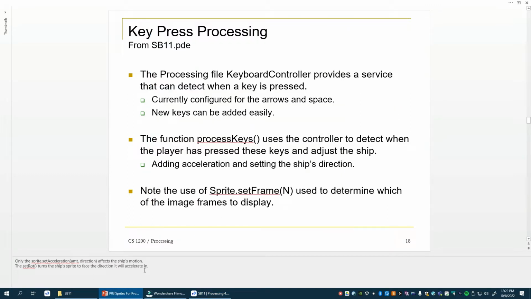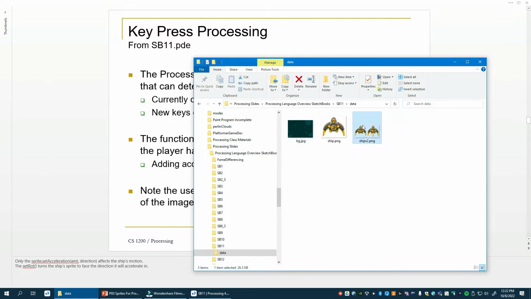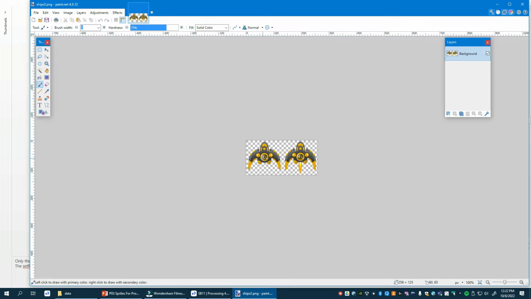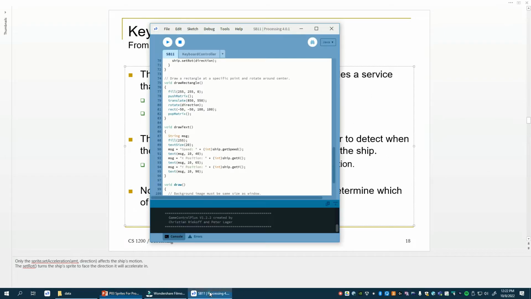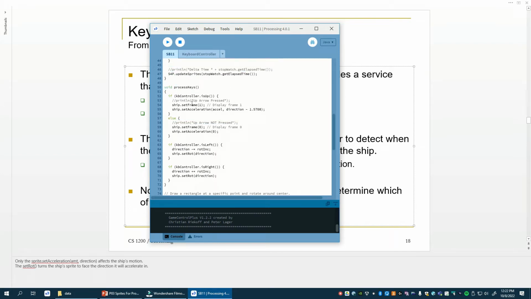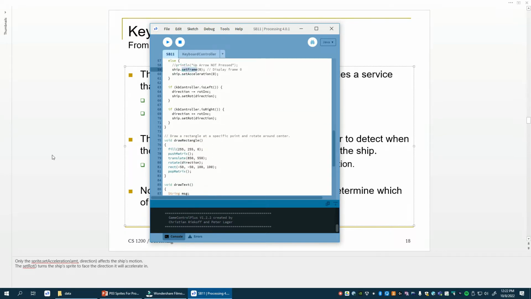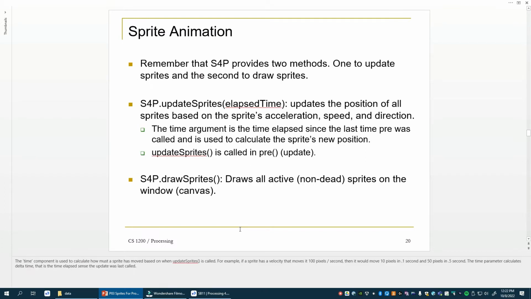And again, just to make sure it's clear, we are using ships2.sprite. It has 2 frames, frame 0 and frame 1, and those are the frames that are being set in set frames, and are being set right here. Frame 1 when we're accelerating, frame 0 when we're coasting. All right, here's the code again.